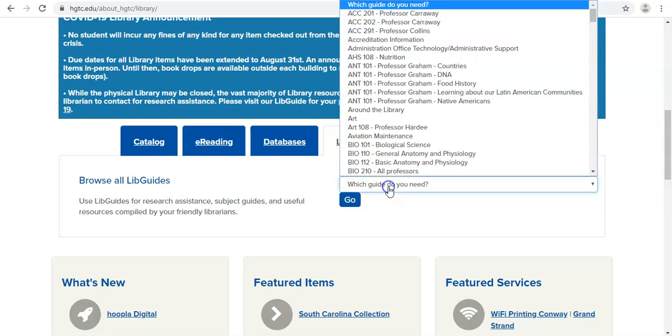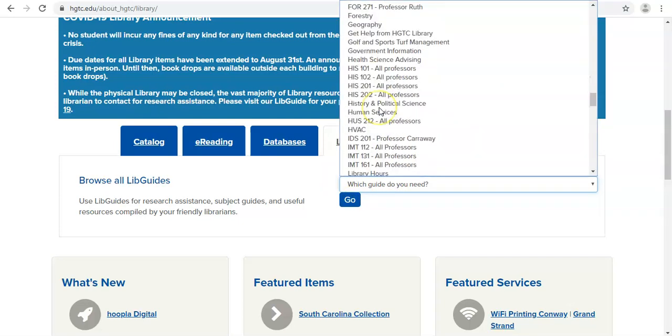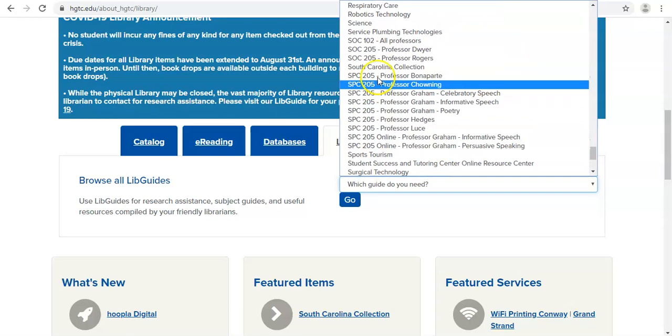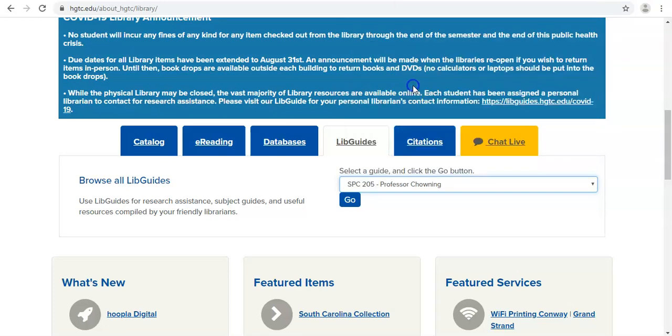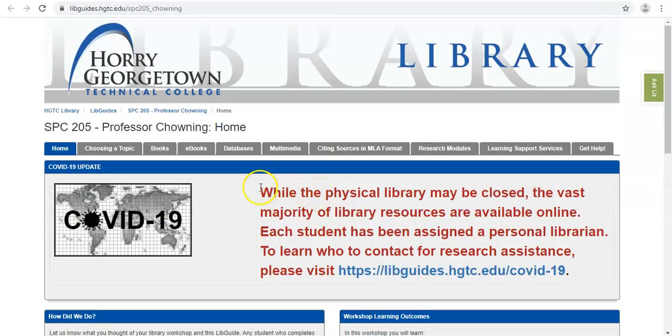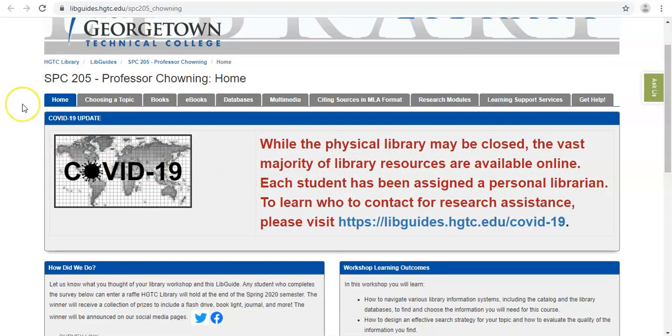In the drop-down menu that asks which guide do you need, scroll down and alphabetically find the Speech 205 LibGuides and select the one for your professor, Professor Chowning. Then hit the Go button. If you've never seen a LibGuide before, the way they're designed is by the different tabs that are running along the center of the page. The Home tab comes up first, and it's basically just a welcome page.